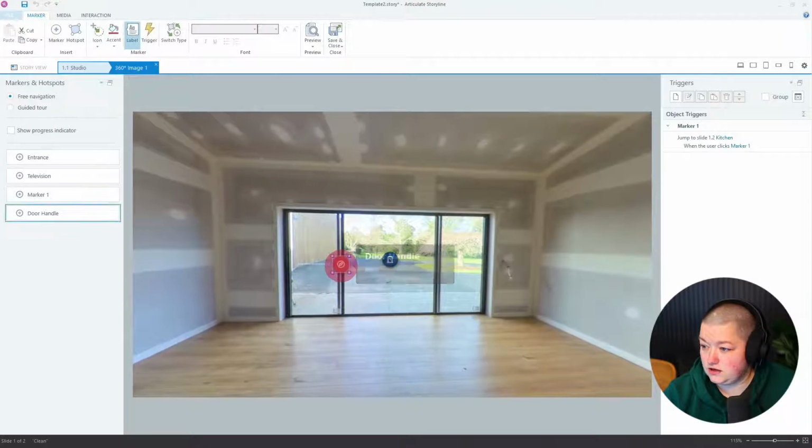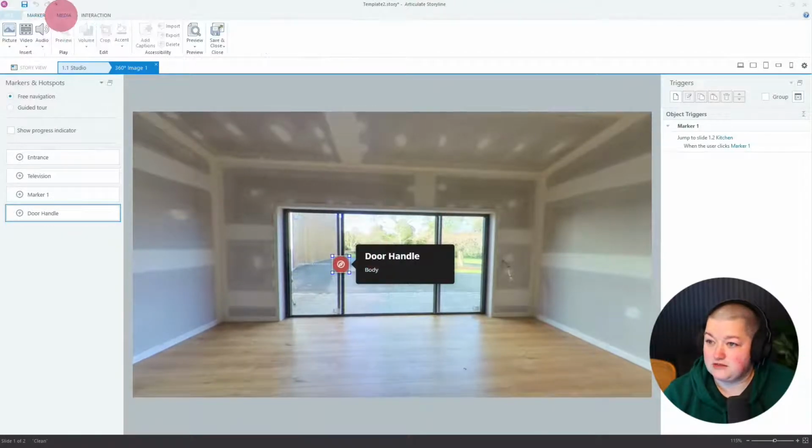Right, so here, if you want to add media, you can add in audio, you can add in a video, you can even record if you want to, and record your own audio. So you got some cool options here.